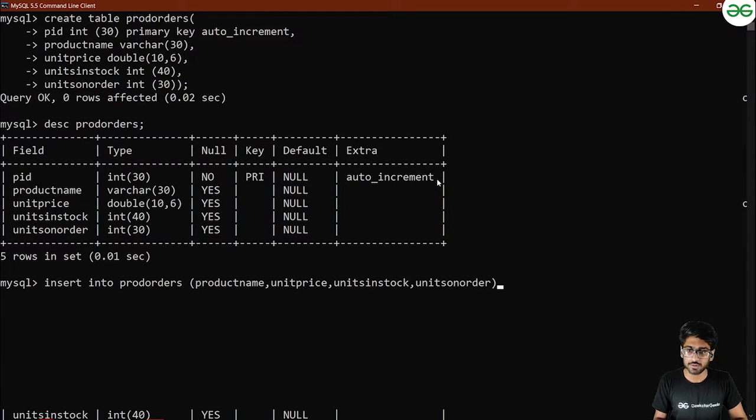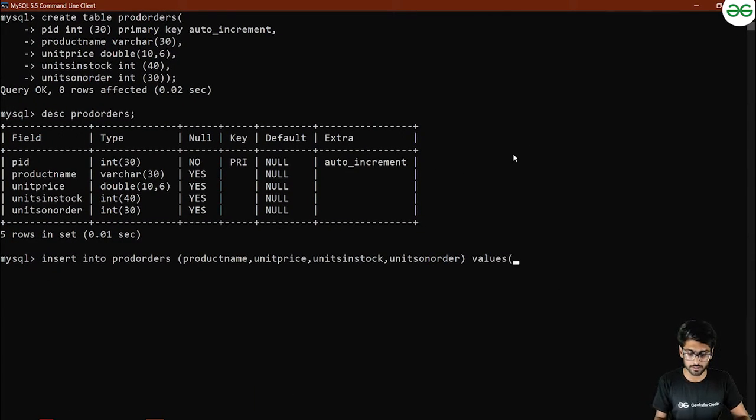Right. So these are the columns which we want to insert data inside. Then the values I'll give. Let's say the values are 1. Then for the product name, it should be A. Then for the unit price, it should be 10.45. Then for the next column, I'll give 16. And next column, I'll give 15. Yeah, these are the values inside this table.